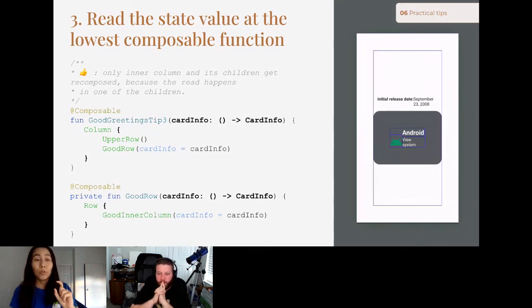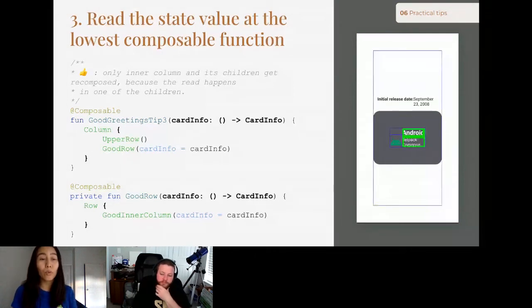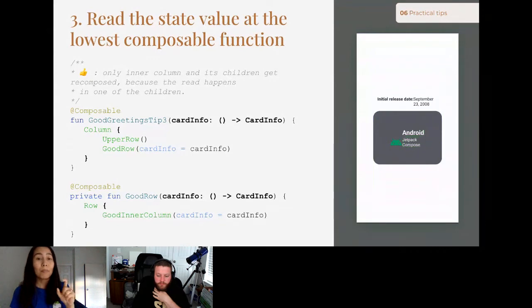There are multiple ways to do that by passing down the changed value, which is either Jetpack Compose or view system, passing down that value straight to the good row function, like reading at step 3. But once we pass it down, what it means is we end up recomposing not only that inner column because the value changes there, but we're also recomposing an image that didn't get changed, right? So that's where reading that actual value at the lowest composable function is important.